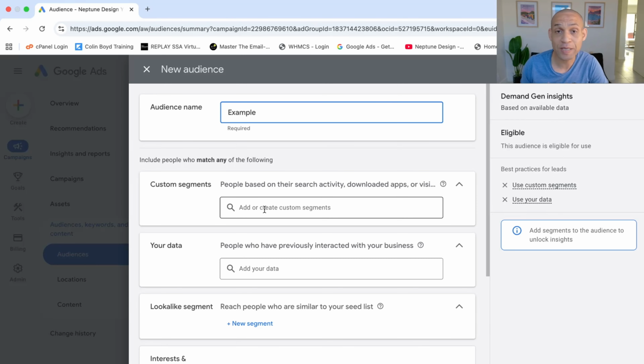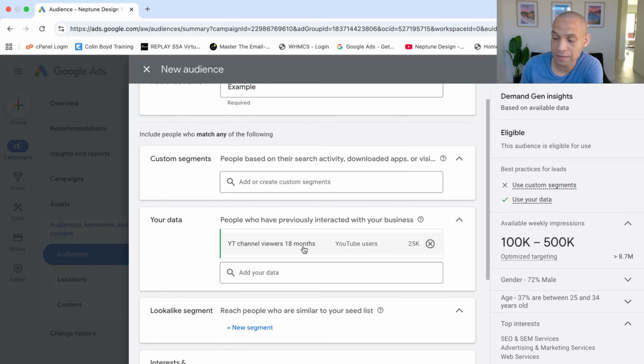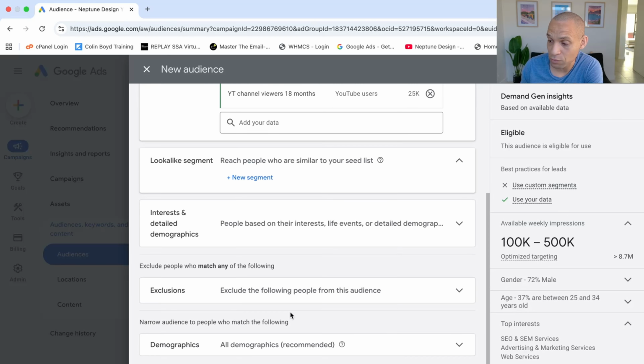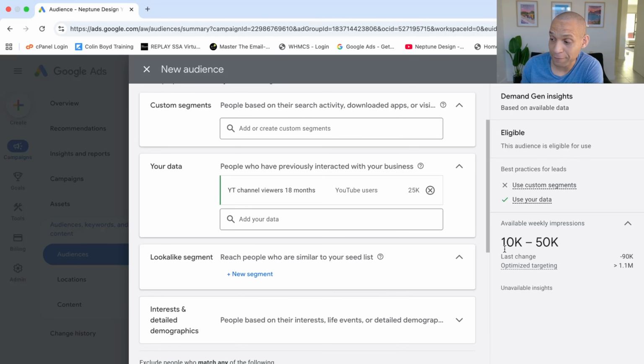This is a big reason why most YouTube ads don't show. Now, if I go to my data over here and look at my YouTube channel viewers in the past 18 months, you'll notice that I've got quite healthy numbers. I've got about 100,000 to 500,000 people who could potentially be looking at this video ad. Now, I want you to see what happens. As you can see over here, we've got 72% male and quite a varied age. Watch what happens when I go to demographics and I just remove the males. Notice now I've only got 10,000 to 50,000 possible views.